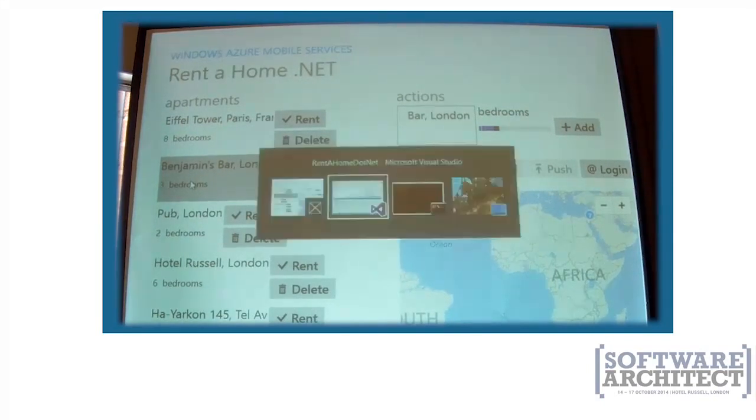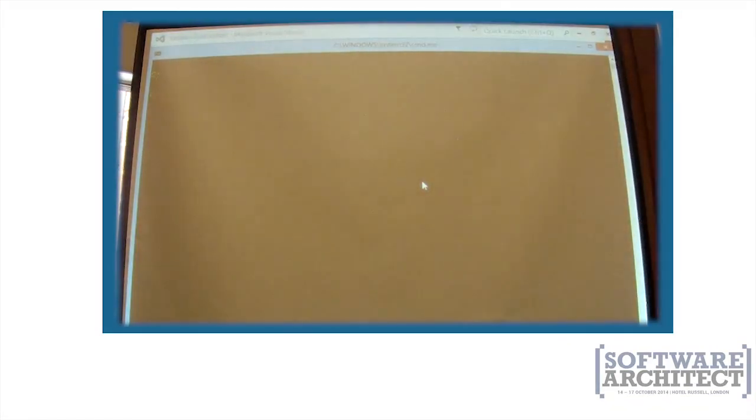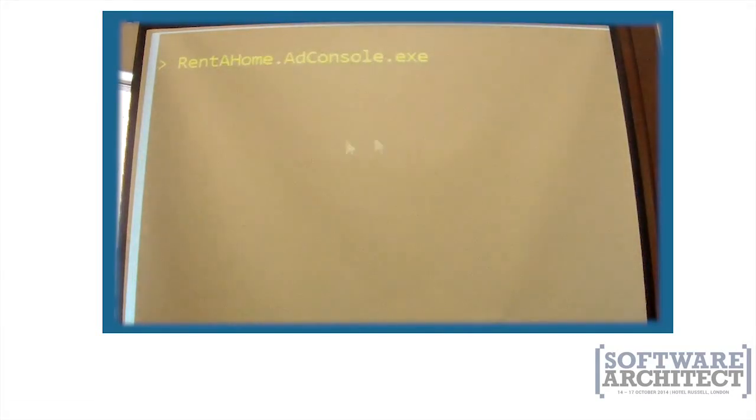So I have this little command line tool over here. Let me just make the prompt disappear. I have this little tool over here called Rent-A-Home Ad Console. And it's a console application, sure enough. And it can list me all the registrations that are currently in the mobile services database. These are all the registered client devices, which I only have one of, which will receive my push notification.